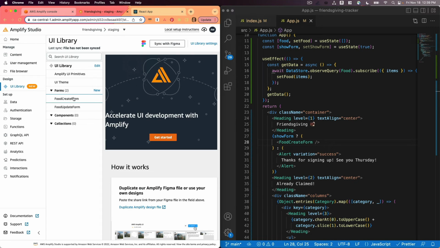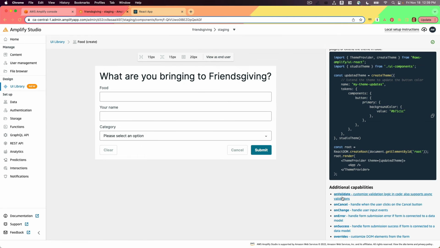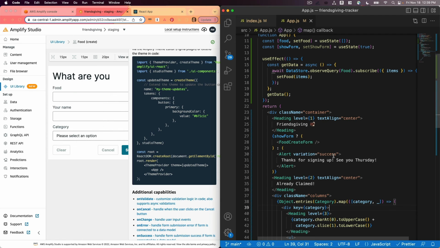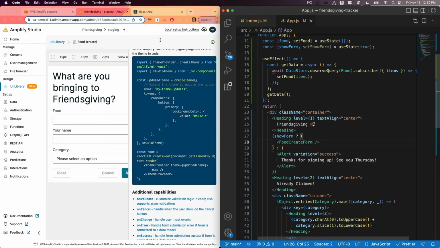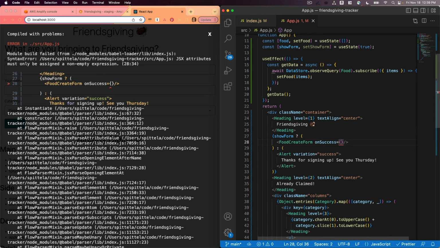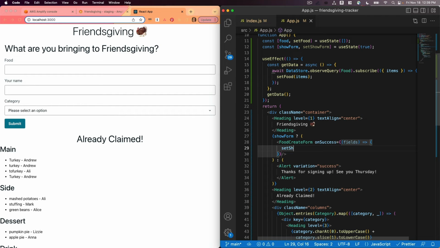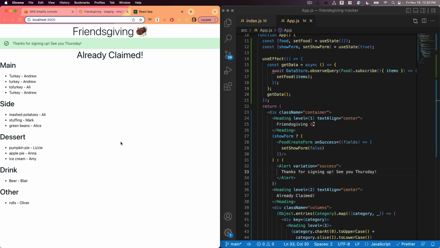So if I go to this form, you'll see over here that there are all the different ones, and you can go into the documentation for each one of them. And I'm going to provide to my form an on success. Once the form's been successfully submitted, that takes the fields. So I'm going to set the show form to be false. So now there's the thanks for signing up, see you Thursday, that shows up.